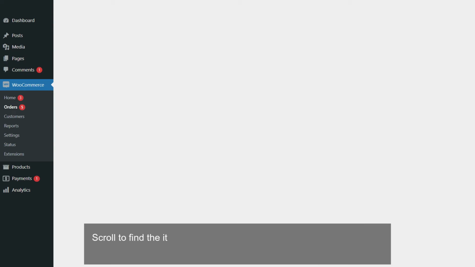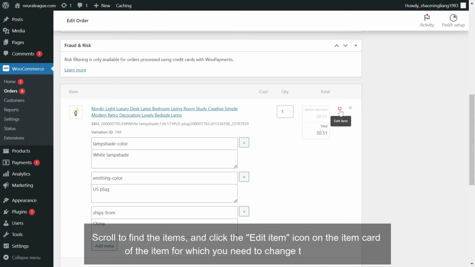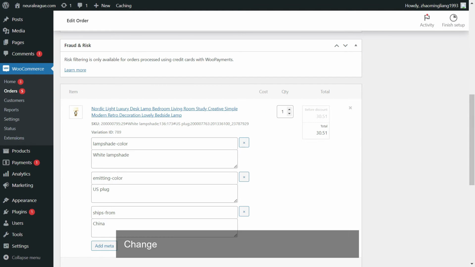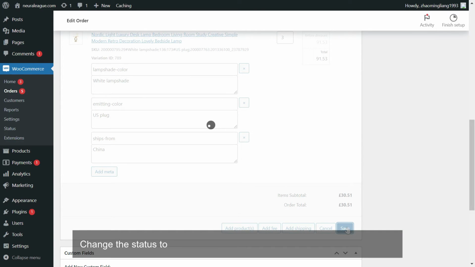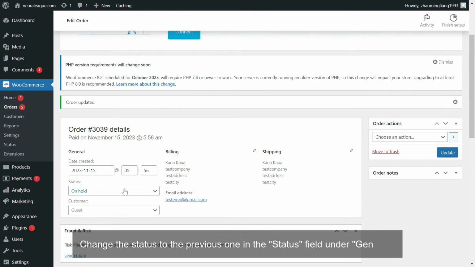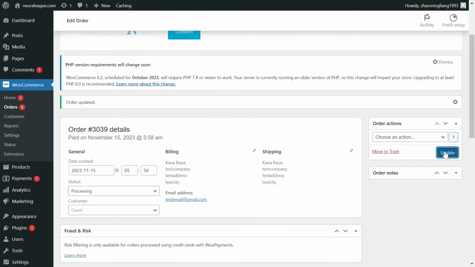Scroll to find the items, and click the Edit Item icon on the item card of the item for which you need to change the quantity. Change the number in the quantity field and click Save. Change the status to the previous one in the status field under General. Click Update in the Order Actions part.